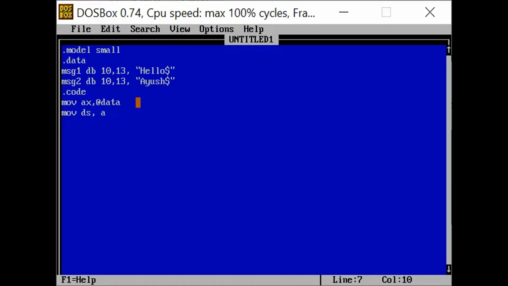So now we are going to perform certain functions. Our very first function is mov ah, comma, 09h. 09h is a string function. We can basically display strings.